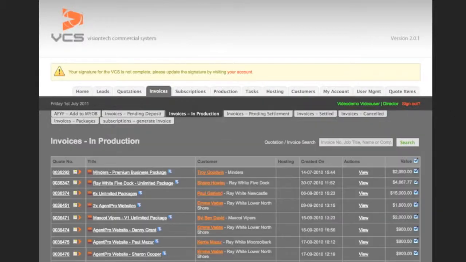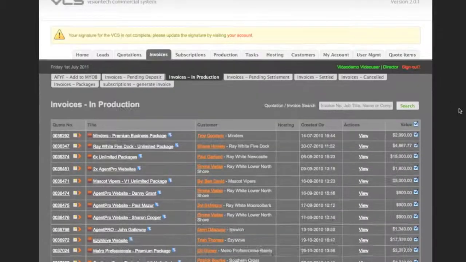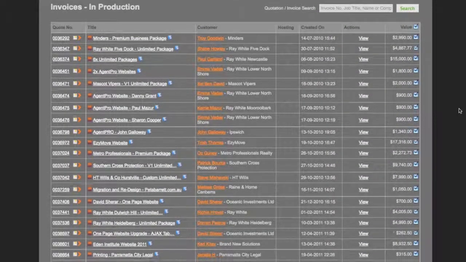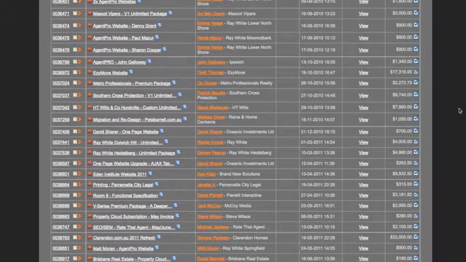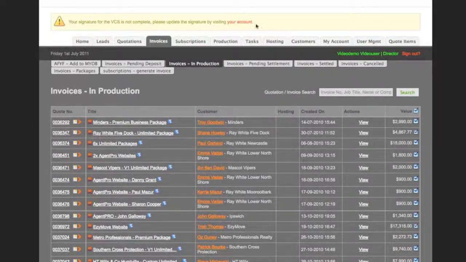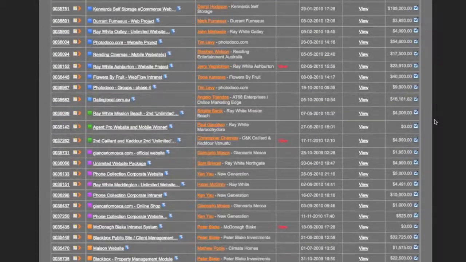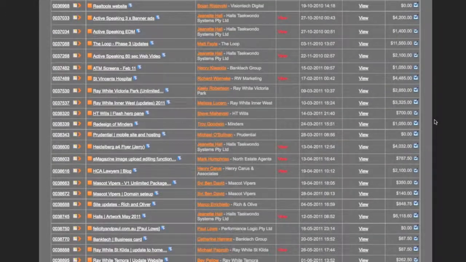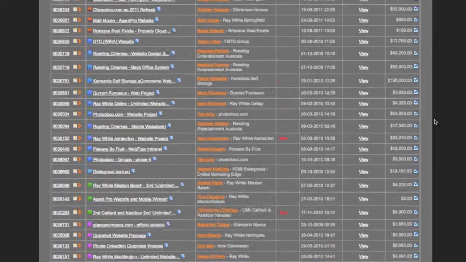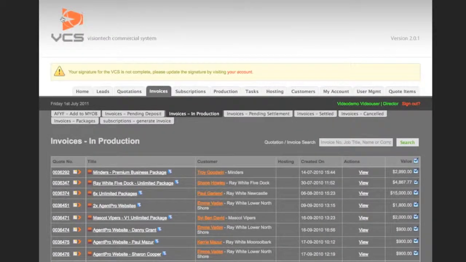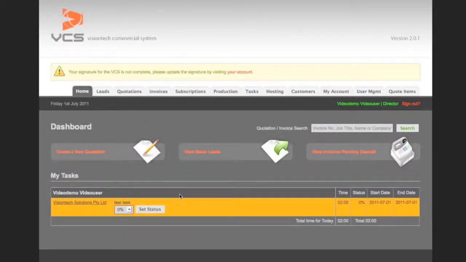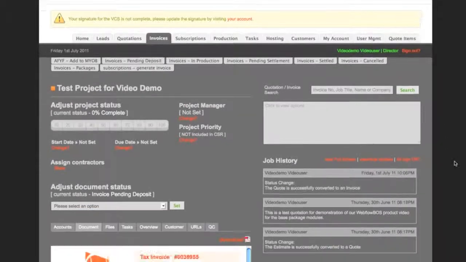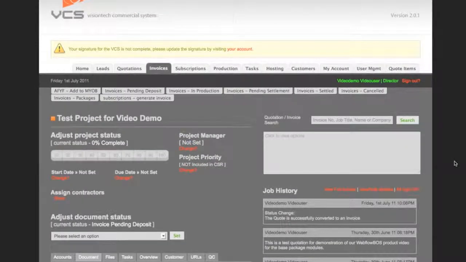So if we go into our invoices in production, this queue effectively becomes the project queue. So if you're a building company, all your projects would be there. You'd simply find your project and you'd click through and get the relevant information that you need. In this instance, we would end up here. Clicking through takes you to a page that looks like this.